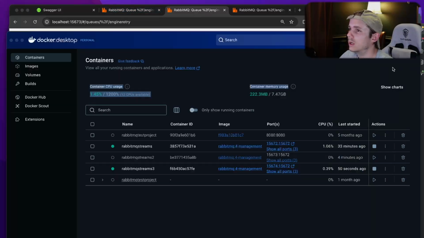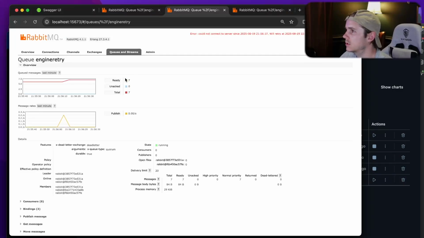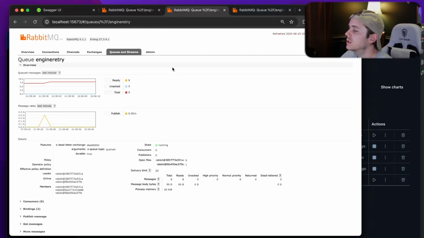So I'm going to bring all the nodes back online, and when this one connects, it'll sync back up to 8 messages. And so now that's the producer. So you can kind of get a feel for this.